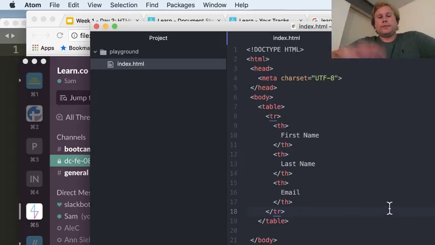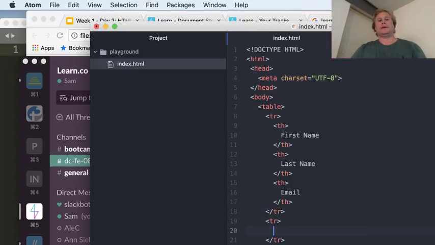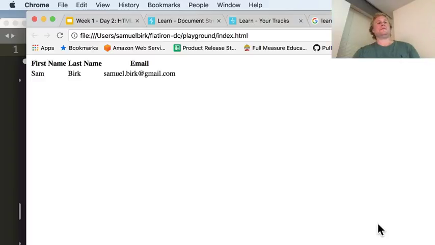All right, so then we're just going to create a second row, which is TR again. And now we're going to do TD because these aren't headers, these are just regular pieces of information. And I'm going to do, let's say, Sam, Adam, Birk. So it shows up there.